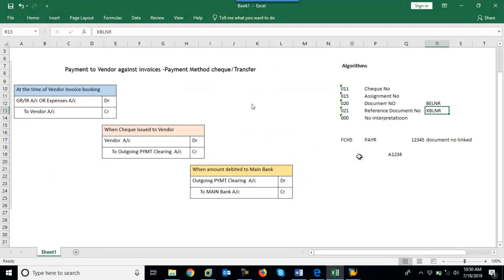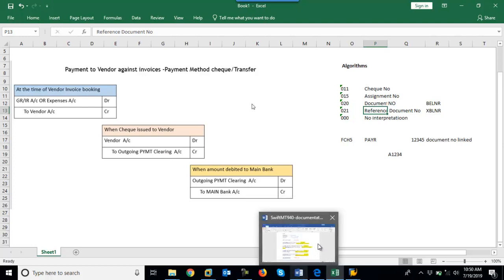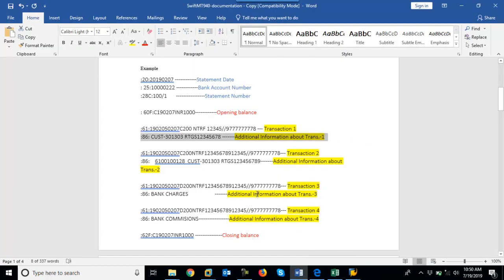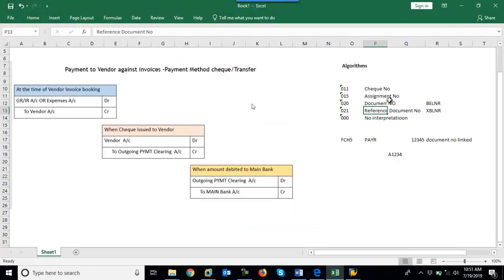For example, if your business is asking you to clear based on a reference document number, then the first step for you is to take one document number sample from SAP, then match the same period's EBS file, whether you are getting the document number or reference number in the 86 field or not. If it is not coming there, then you have to inform your business that this is not possible. That is the concept of algorithms.